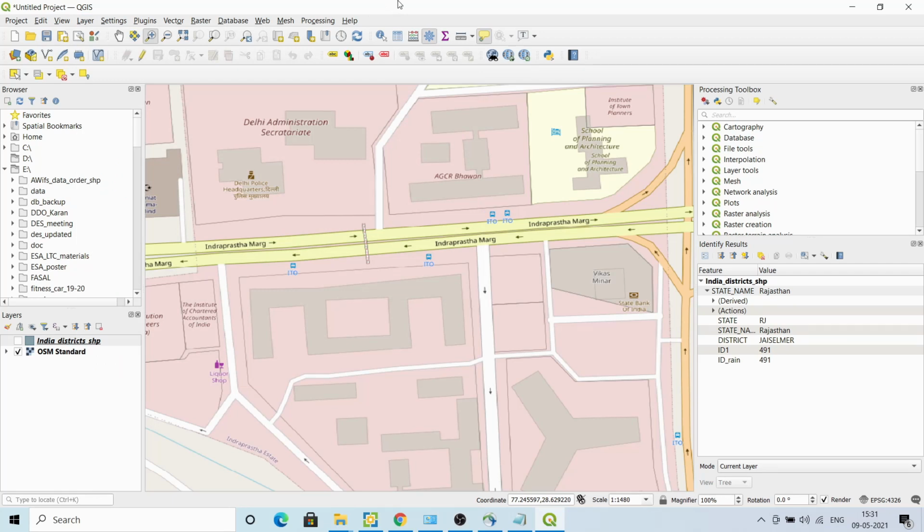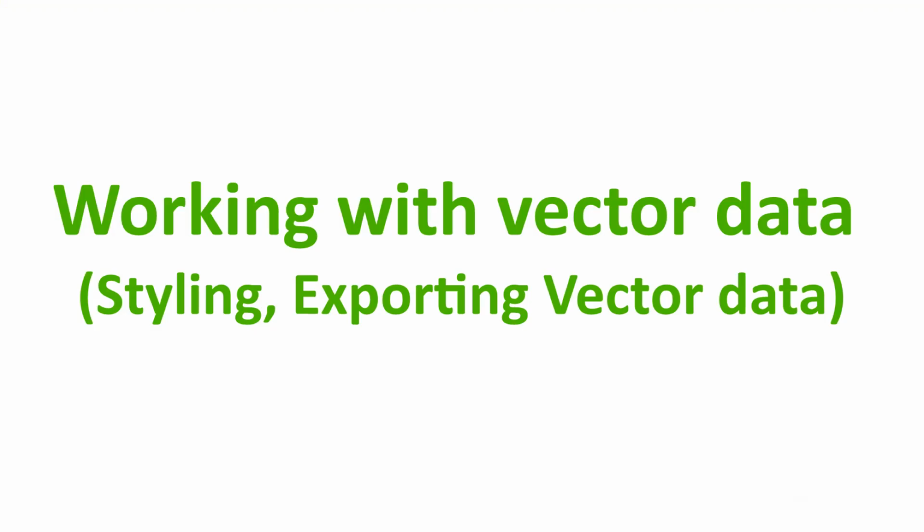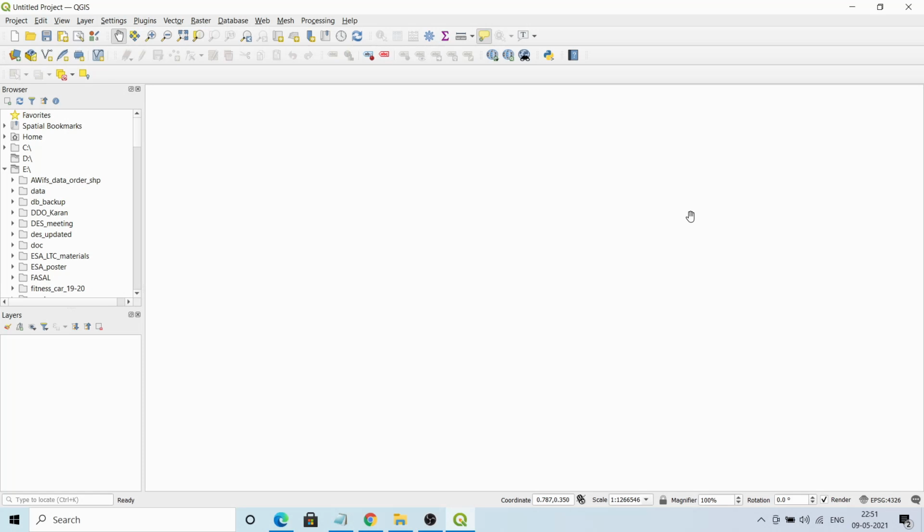In the next part, I will show you how to start working with the vector data. So now we have installed QGIS and we have understood the layout of QGIS, basically the graphic user interface. Now we're going to see how to start working with the vector data first. And then later on we will see how to start working with the raster data.